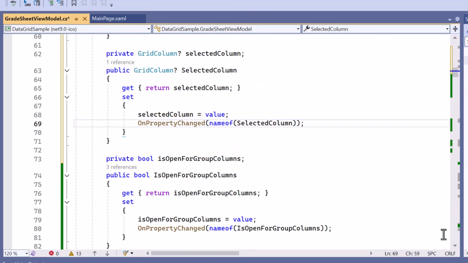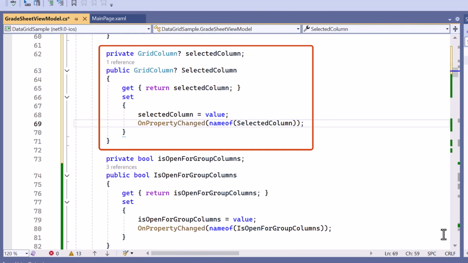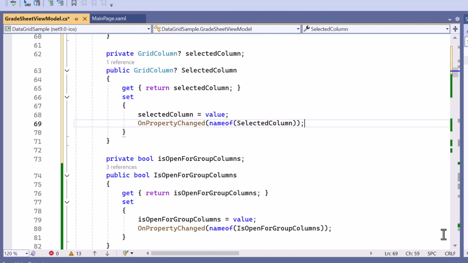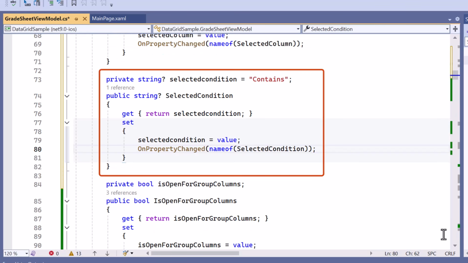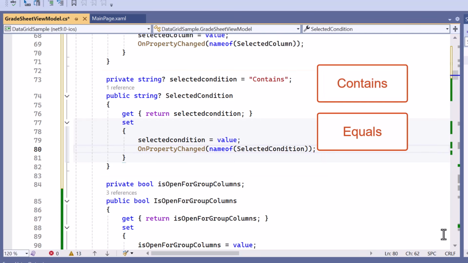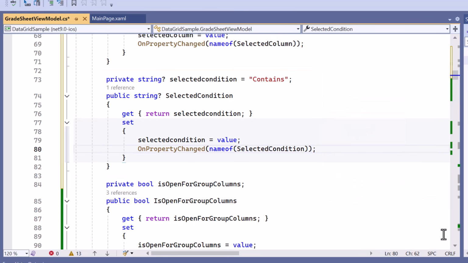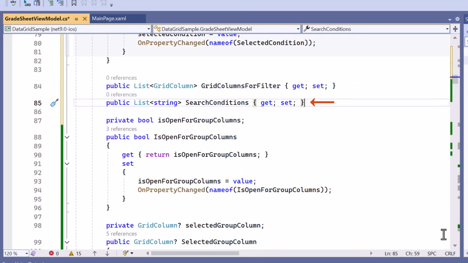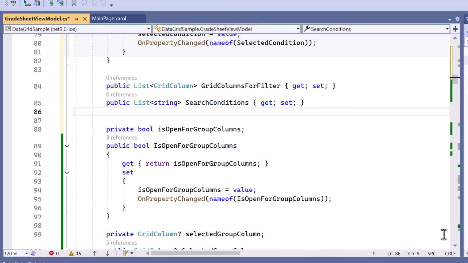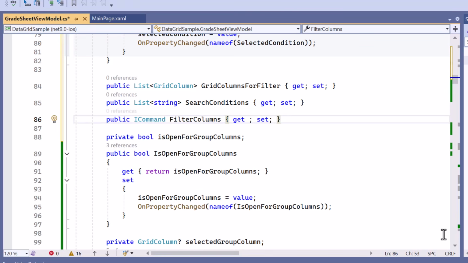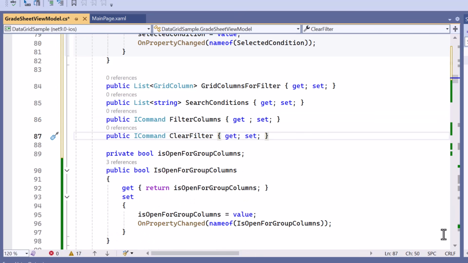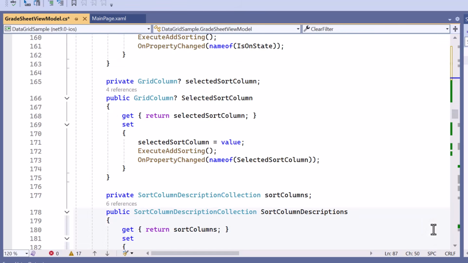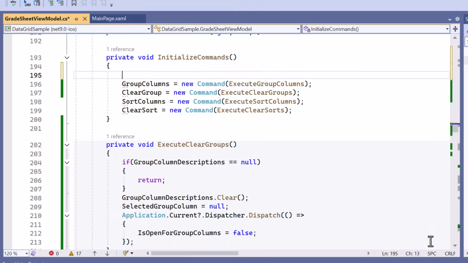I also declare the selected column property to hold the currently selected column for filtering, and the selected condition to store the chosen filter condition, such as contains, equals, or does not equal. Additionally, I create a list of columns available for filtering and a list of search conditions to populate the condition dropdown. I declare two commands, filter columns, which opens the filter pop-up, and clear filter, which resets all the filter settings. I initialize these commands in the initialize commands method.